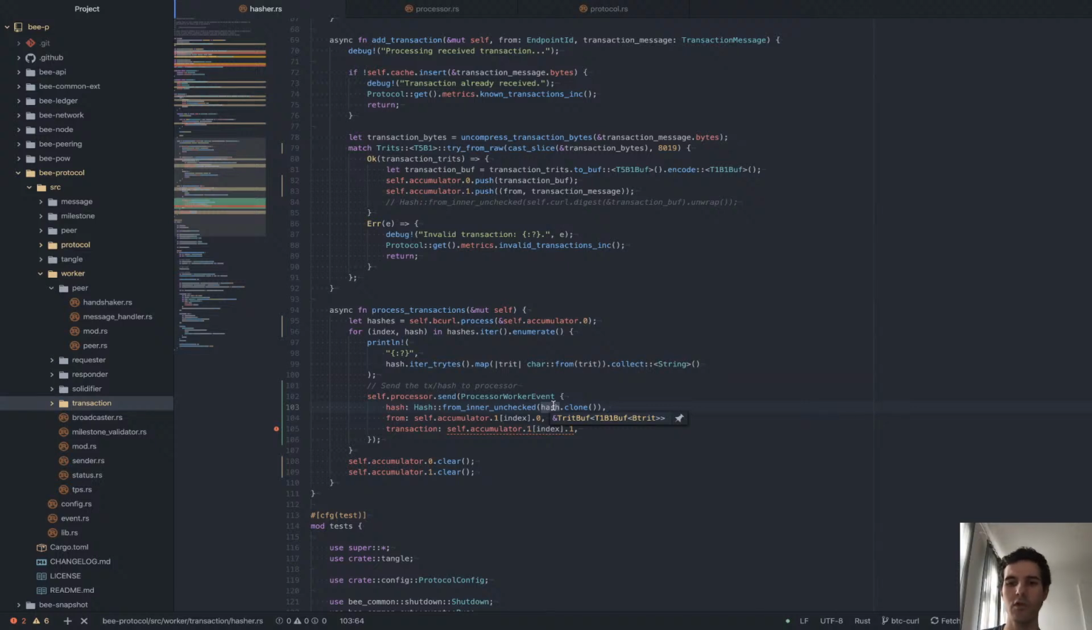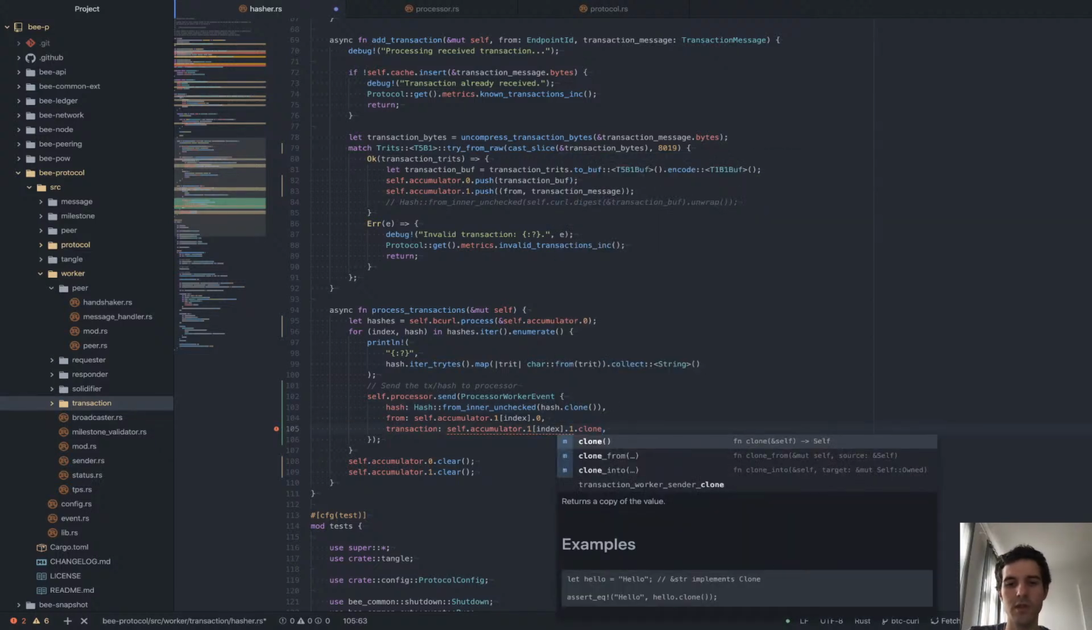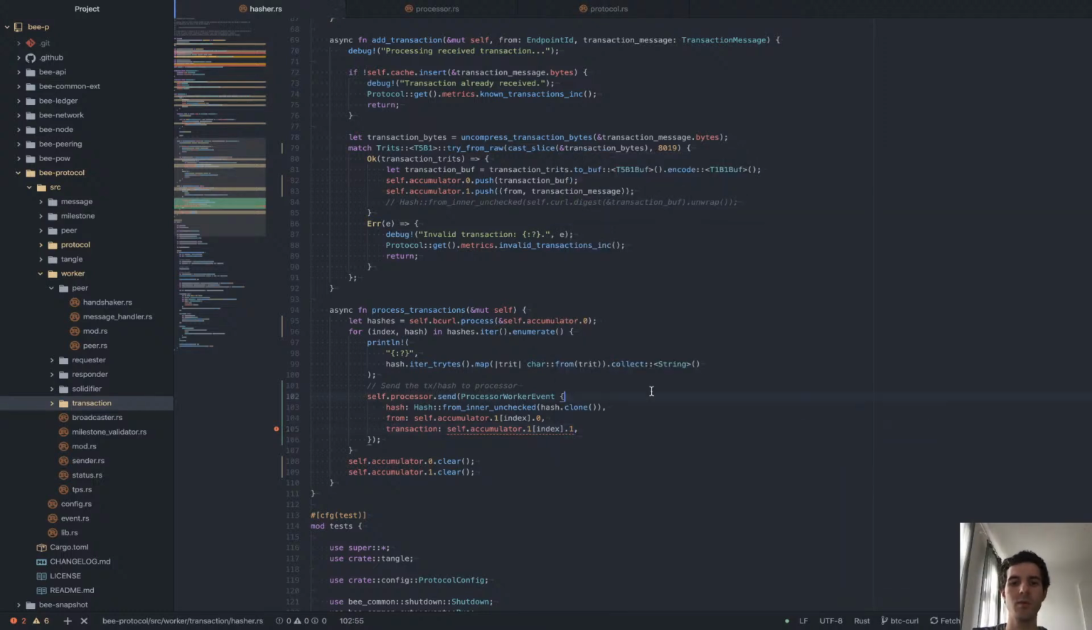We need to give proper ownership to the channel. So I could just probably clone. It's probably not implemented on this type, but the fact is that the transaction is rather large, so I don't really want to clone it. And the thing is that I won't use it anymore after, so we already have ownership of a transaction, but it's currently in this accumulator.